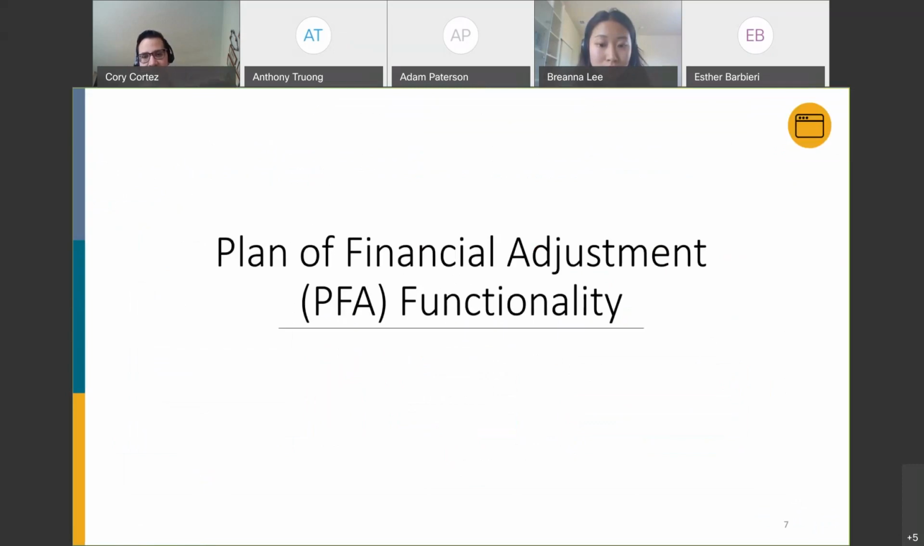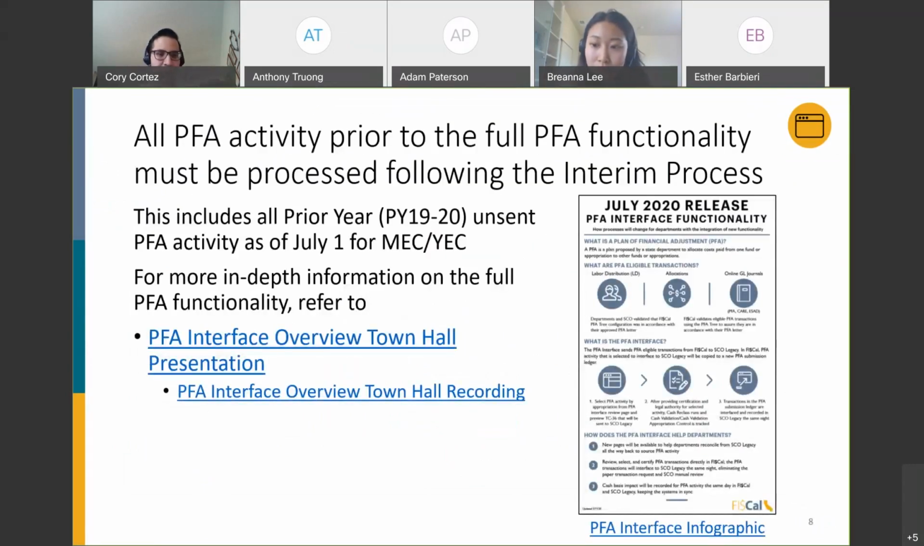Okay. So we've gotten some questions already on PFA, so I'll go ahead and go through some PFA content for everyone. Starting now, and I know some departments have already done this, and we have some user support labs set up where we can help some departments with the specifics, but all PFA activity until we go live with full functionality must be processed using the interim process.